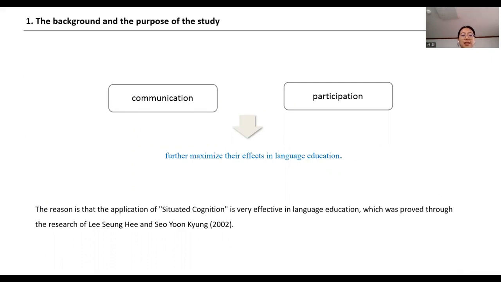In particular, the characteristics of communication and participation in metaverse can further maximize their effects in language education. The reason is that the application of situated cognition is very effective in language education, which was proved through the research of Zhou and Miyoung. Therefore, when developing a language education capacity based on metaverse, a high foreign language learning effect can be expected.